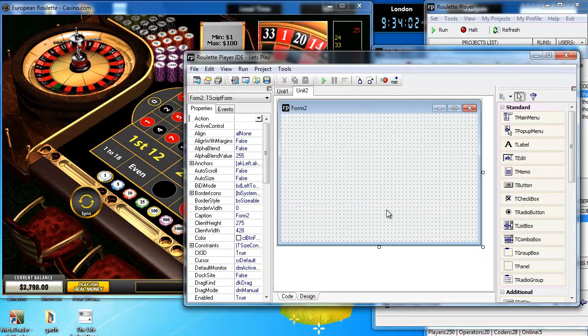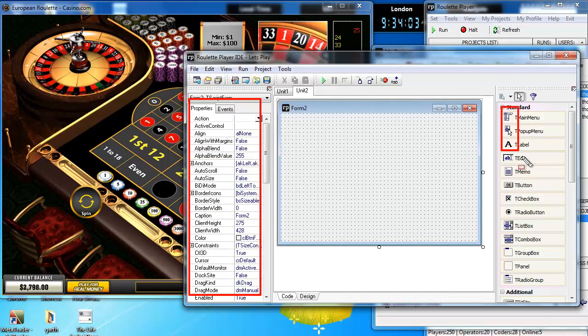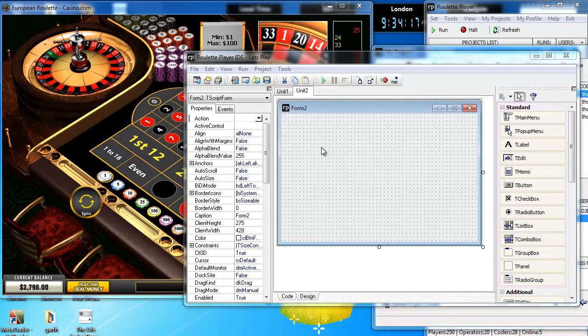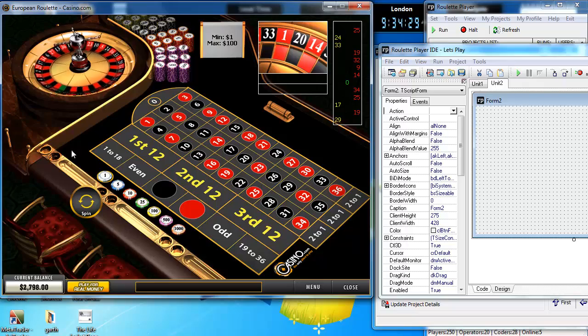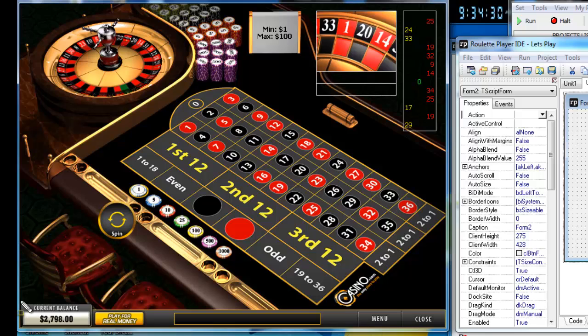All right, basic interface. We've got the frame, we've got the properties and we've got the objects. Now, what are we going to put onto this form? What objects are we going to put onto this form? So let's take a look at the casino table. One of the first things we would like is the balance. So we're going to put the balance on here.